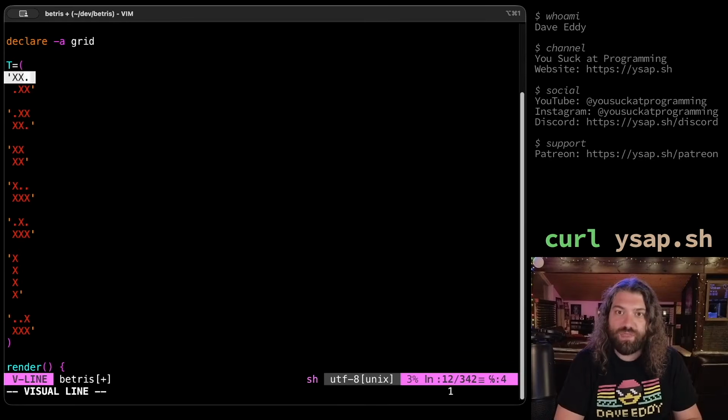Now this looks super weird. This is one string. This is two strings. So this is element 0. This is element 1. This is element 2. Look at this. These are all the Tetris pieces.